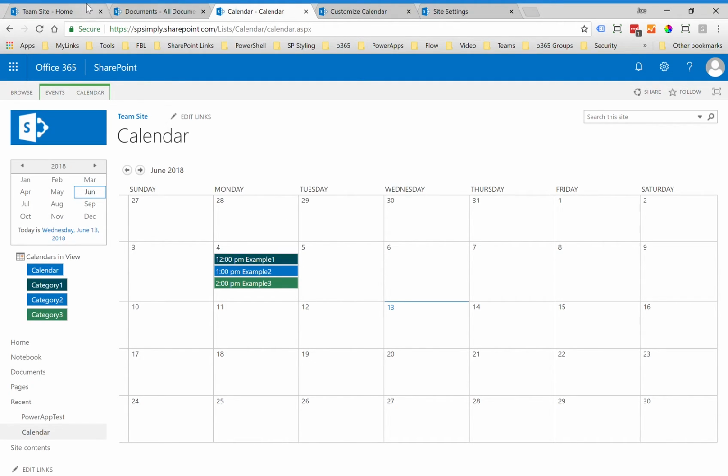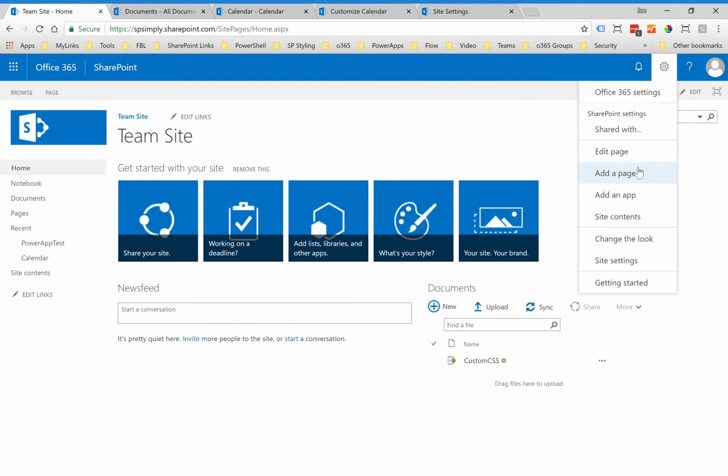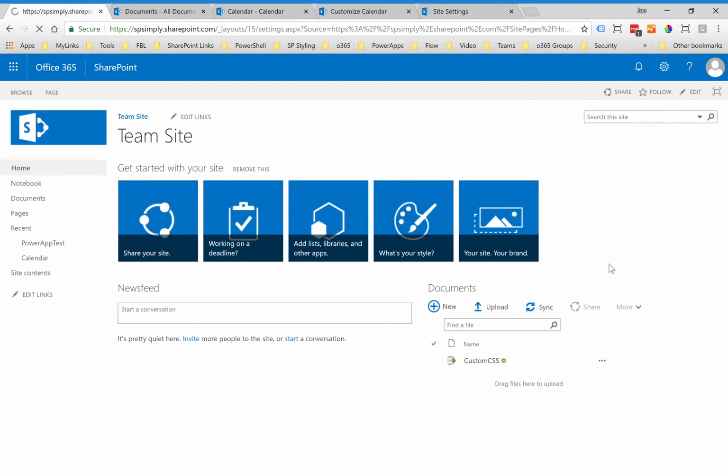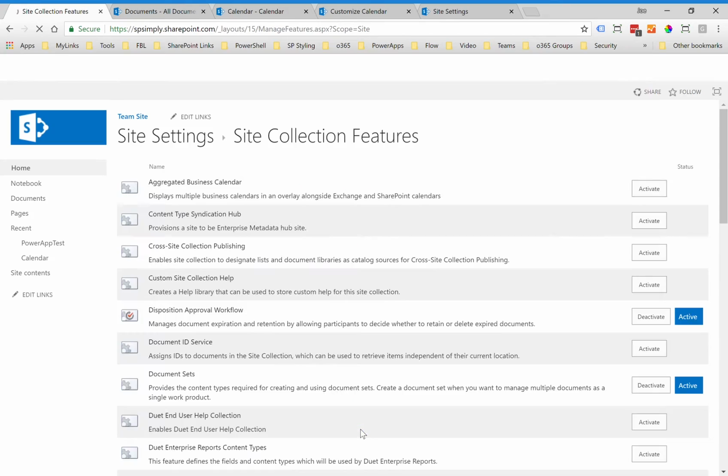First thing you need to know is that to be able to use the alternate CSS URL setting for a site, you need to have enabled publishing features for the site collection, and you need to have enabled the publishing features for the site. So I'll show you how to do that real quick. Let me move this little recording thing out of the way. So I need to look at the features for the site collection. So I come up here to the gear, go to site settings, here's site collection features.